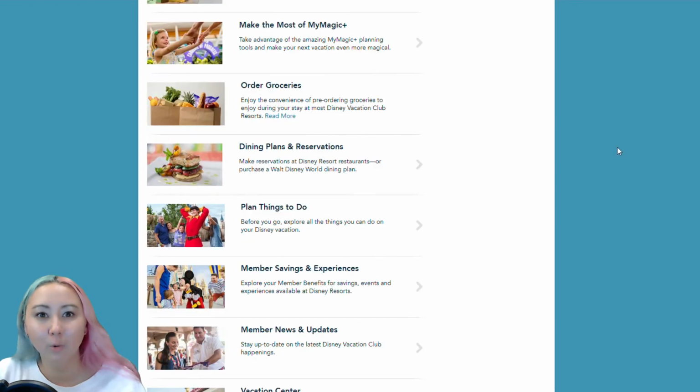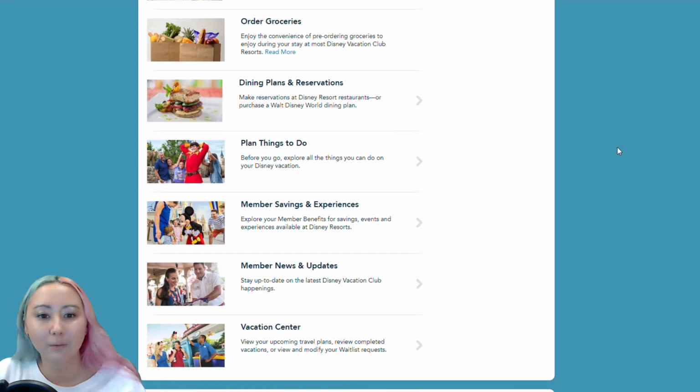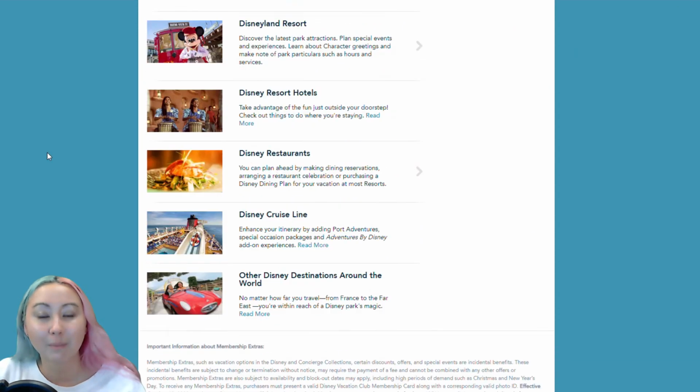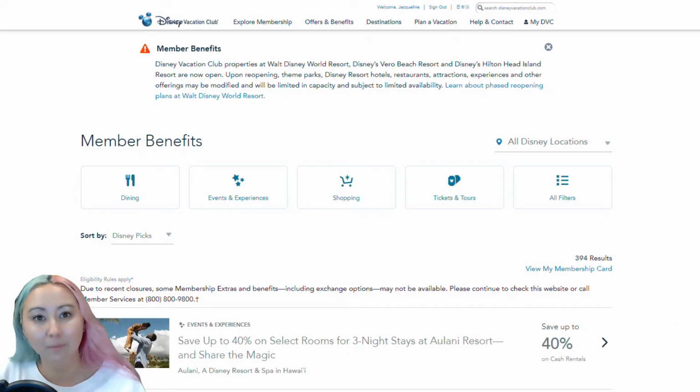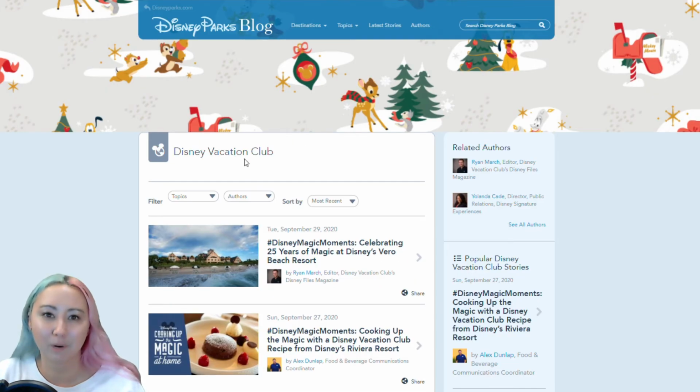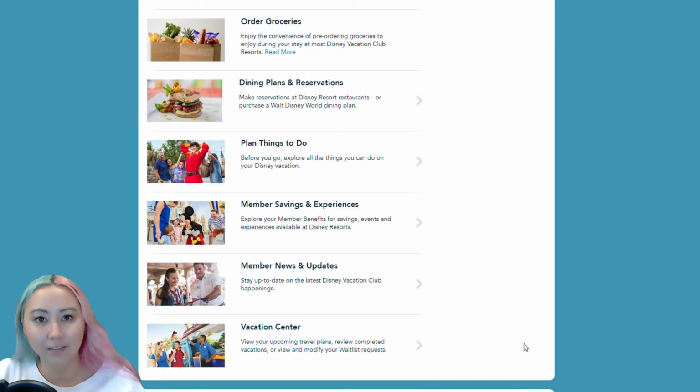And the next few things are quite broad. The Plan Things to Do link will take you to quite an extensive list of various resorts and things you can do at the hotels, restaurants, cruise line, and more. Member Savings and Experiences will take you to the full list of member benefits, but again, remember, depending on your contract, you may not be eligible for most of these. I certainly am not. Member News and Updates takes you to the Disney Vacation Club section of the Disney Parks blog. And finally, this Vacation Center link goes straight to your dashboard, which we have explored extensively.